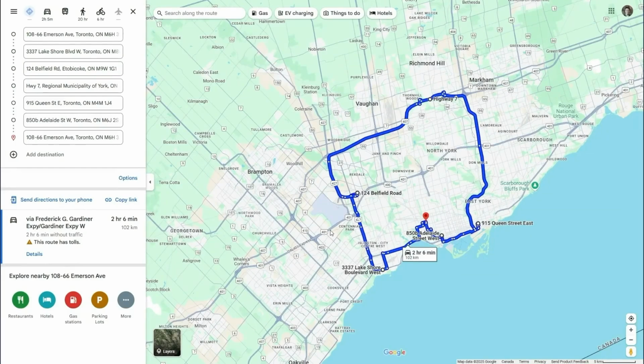Here we can see the reordered list of destinations for the day, and the total travel time is now 2 hours and 6 minutes compared to 3 hours and 10 minutes when we started. So that's quite a significant time savings, and that's potentially an extra call out in your team's day.